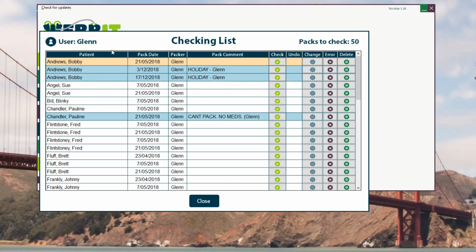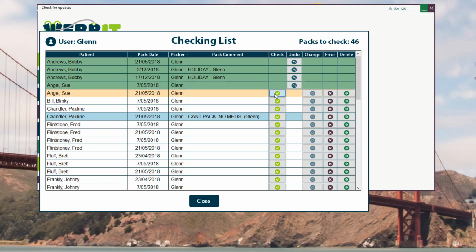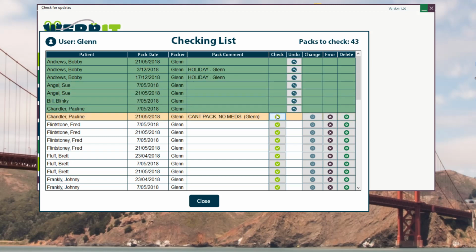There are more functions that can occur on this page. However, there are the basics. So you've got the user, checking list, and packs to check is 50. As before, when you're pressing packed, you can press check. So these packs are checked. Here we go. And everything is nice and easy.